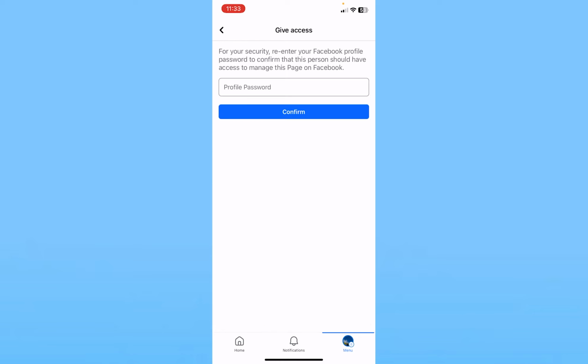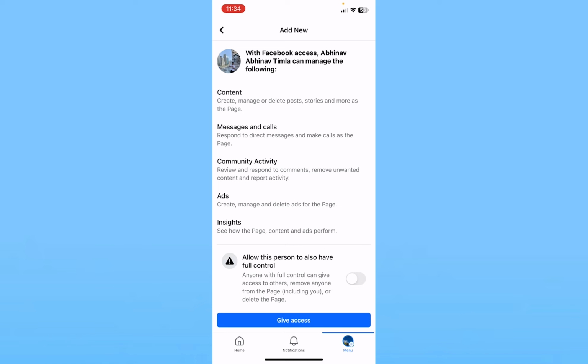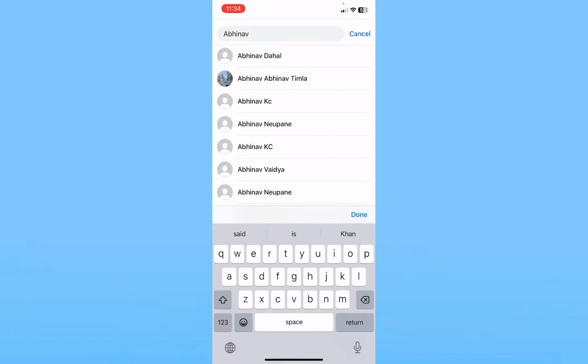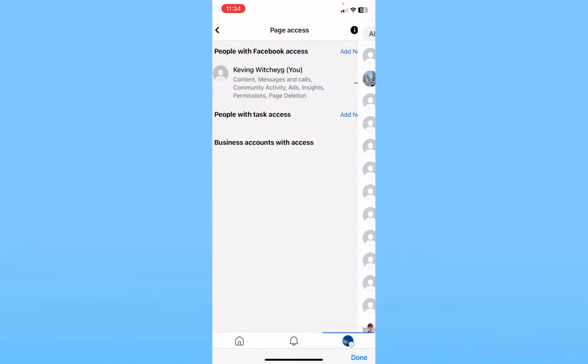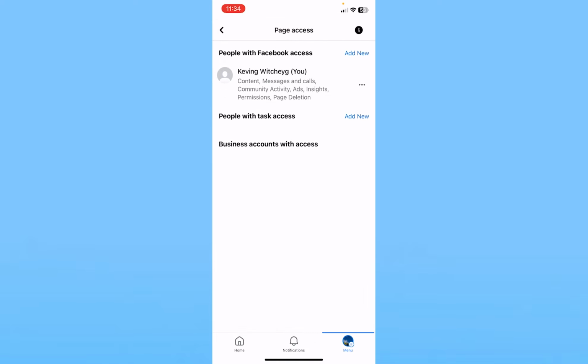After I do that, I need to enter the password of my Facebook account to confirm this action and click confirm. Once I click confirm, a Facebook page request will be sent to my friend. And if my friend accepts the request, he will be able to access my Facebook page. So that is how you can give access to your Facebook page.